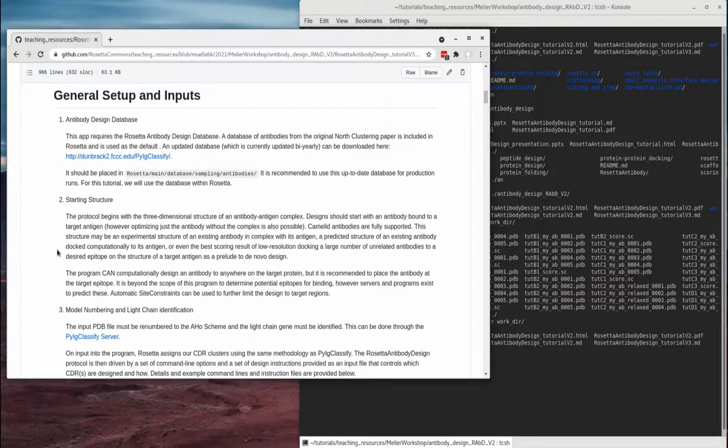First, we'll be going over the general setup and inputs. First is the Antibody Design Database. This app requires the Rosetta Antibody Design Database. The database of antibodies from the original North clustering paper is included in Rosetta and is used as a default in this tutorial. An updated database can be downloaded by following this link.